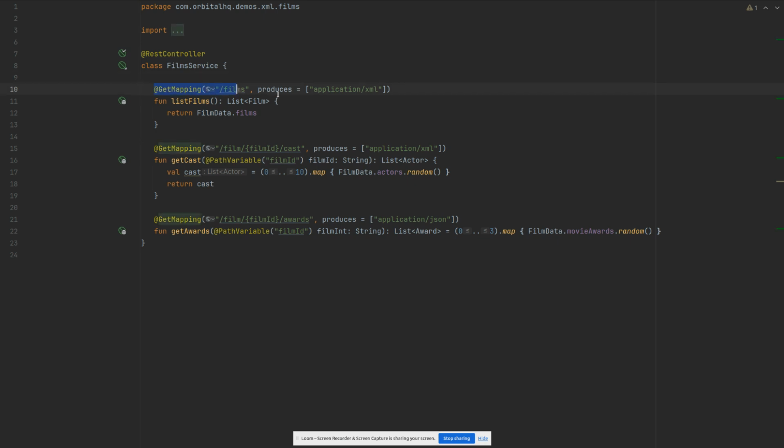The first one is giving us just a list of films. And this is a simple GET request that returns some XML data, providing a list of films. My second endpoint is giving me the cast of each film. So I pass in the ID of the film into the URL, and it gives me back the list of actors who are in it, again, as XML. And my third endpoint is giving me information about the awards that each film has won. So again, this time I'm going to be passing in the ID into the URL, and this one's giving me back a blob of JSON.